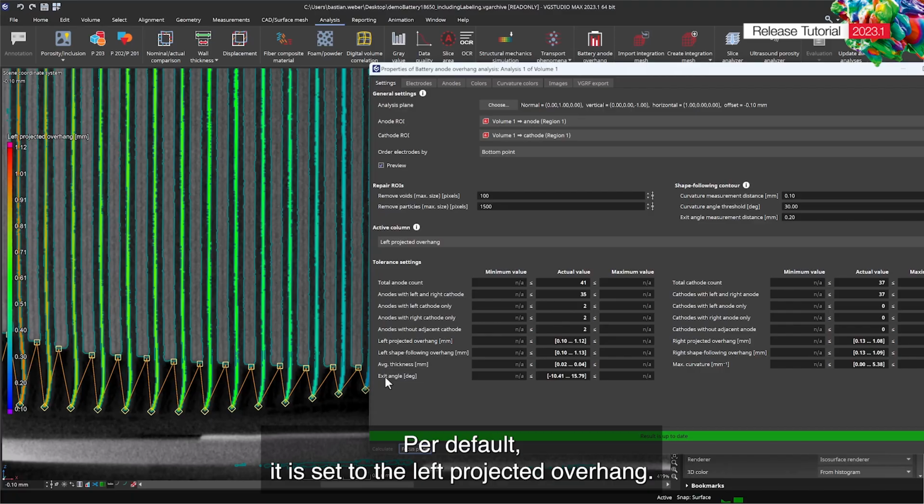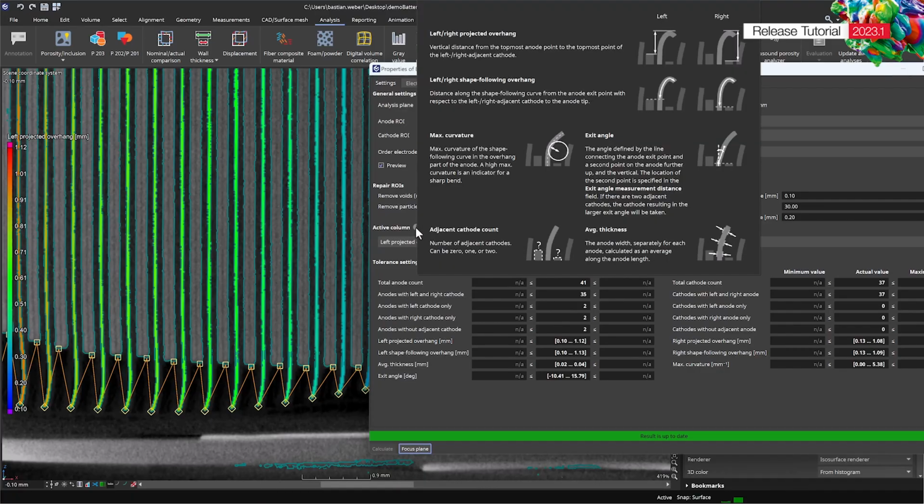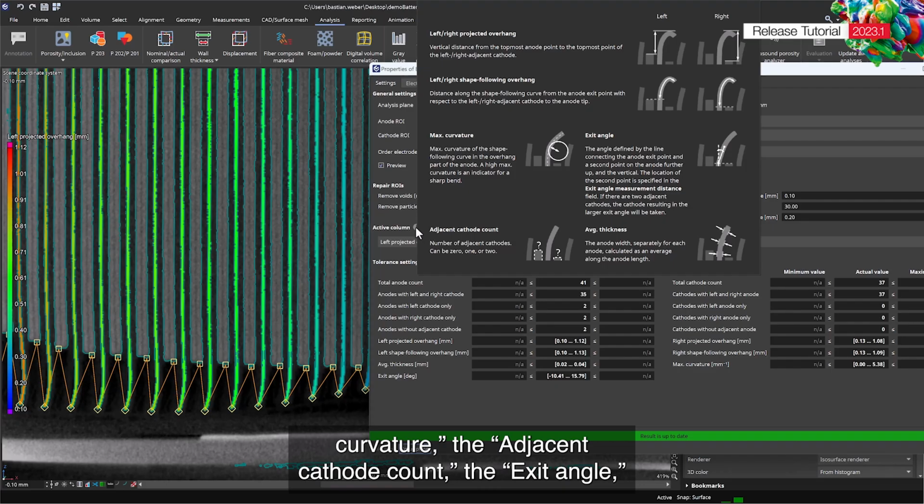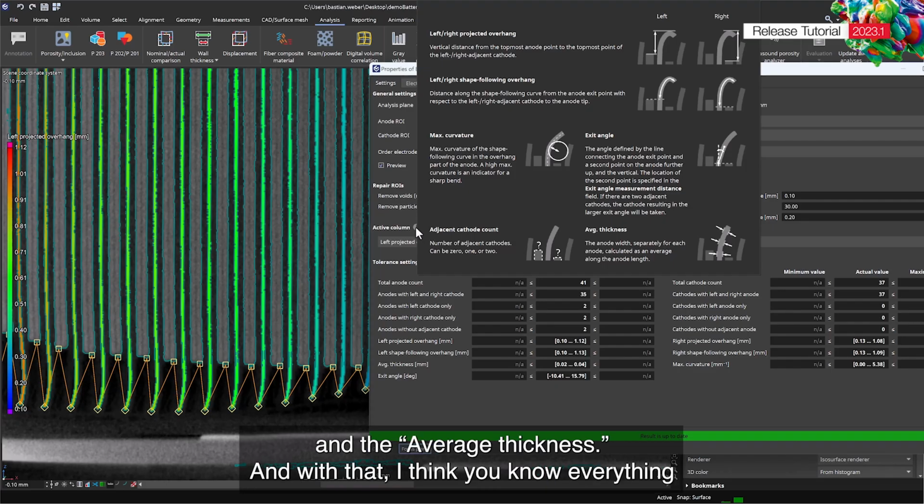Per default, it is set to the left projected overhang. Other results include the shape following overhang, the max curvature, the adjacent cathode count, the exit angle, and the average thickness.